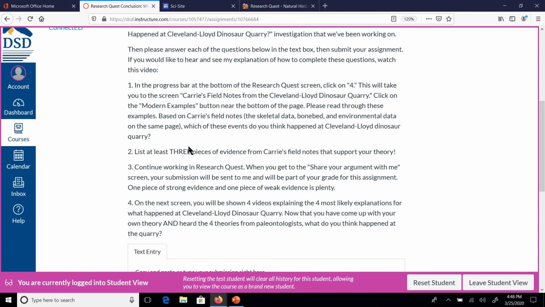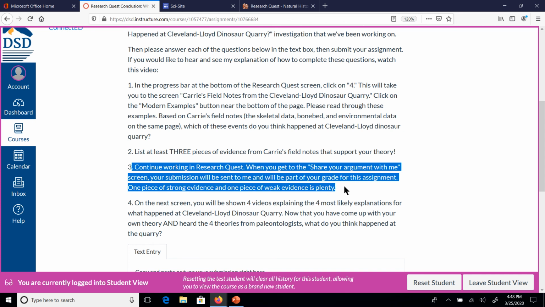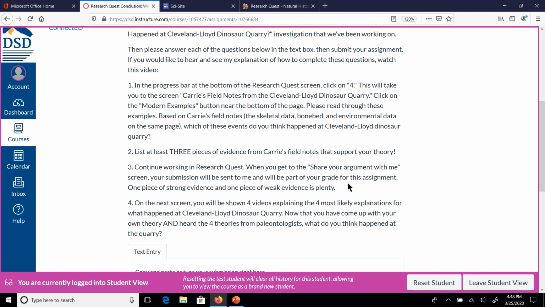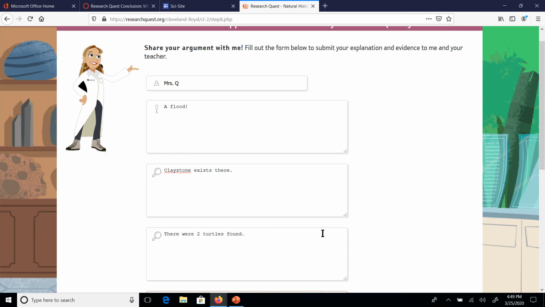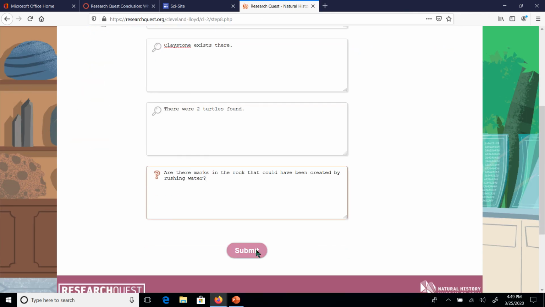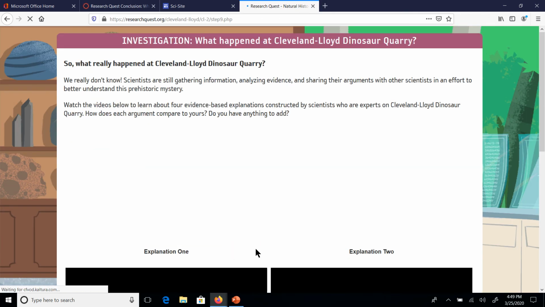In fact, this is your question number 3. As you continue working through Research Quest, you're going to share your argument with me. That submission gets sent to me, and it is part of your grade for this assignment. I just want to be able to actually see your thinking. Okay, so you'll fill it out, if I can get back to the screen. Then you'll hit submit, and that will be sent to me.